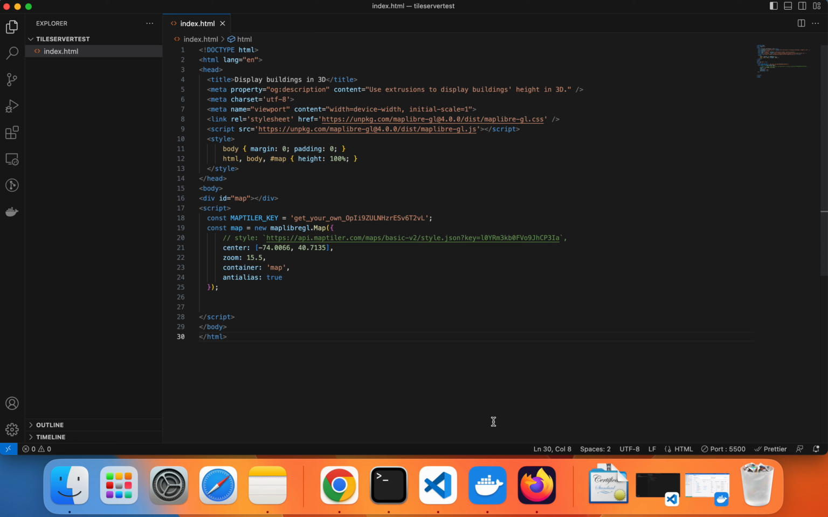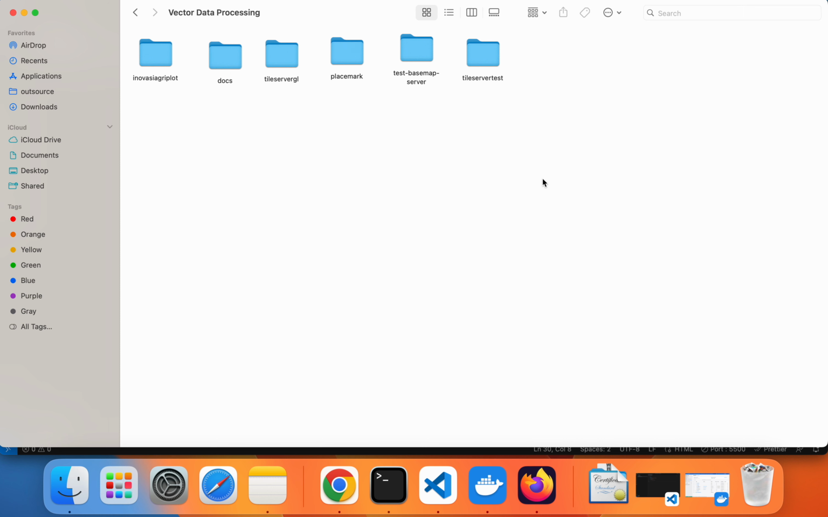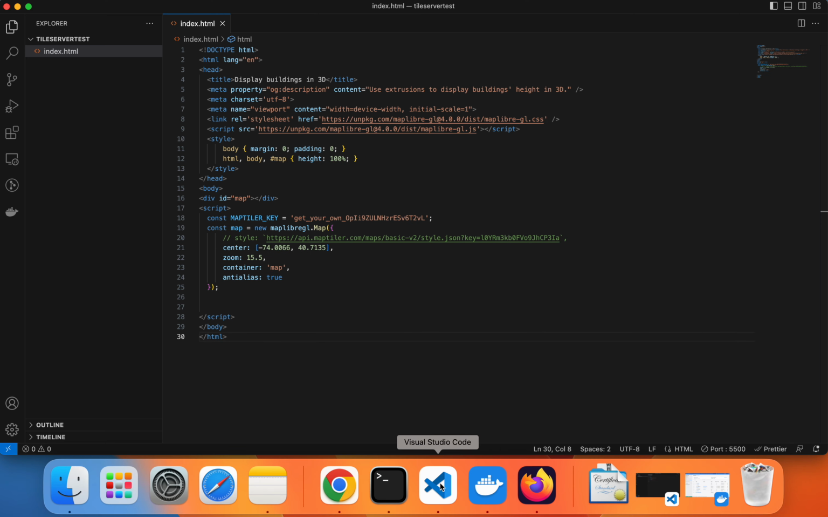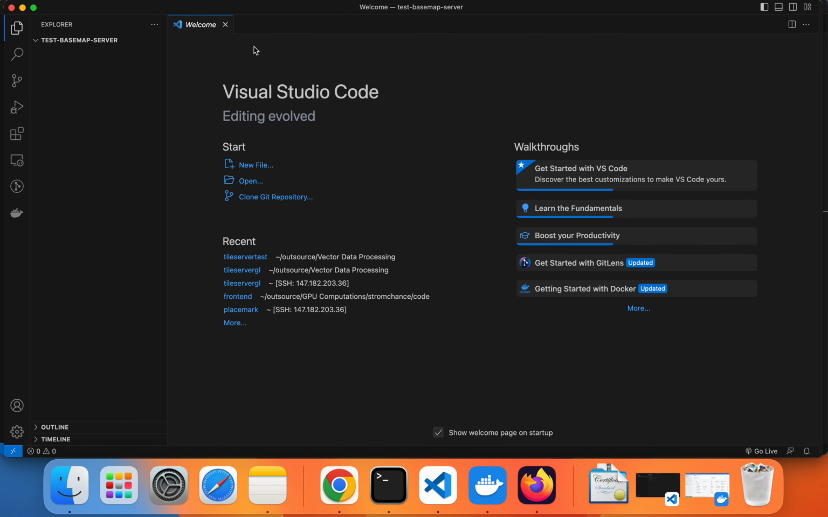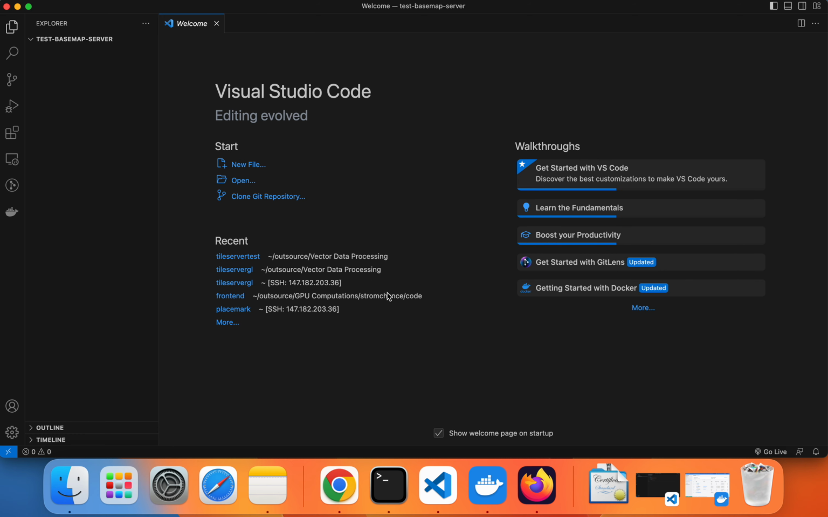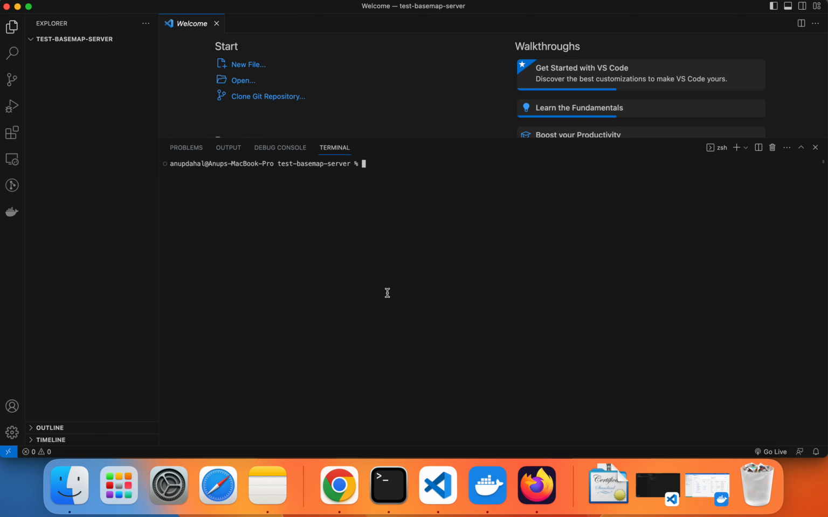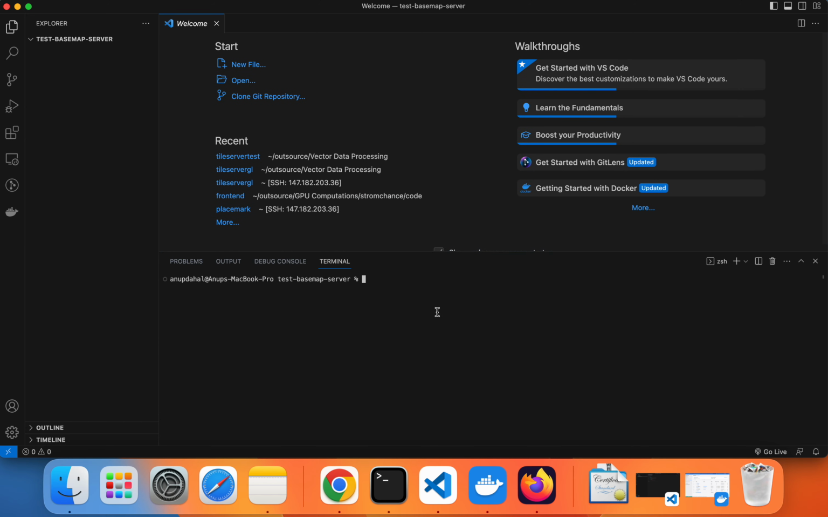For that I will create a folder. Maybe I already have. So here I have a folder test base map server, and I will open this now in VS Code, and there is no folder or anything in it. I'll also open my terminal here to run the commands.